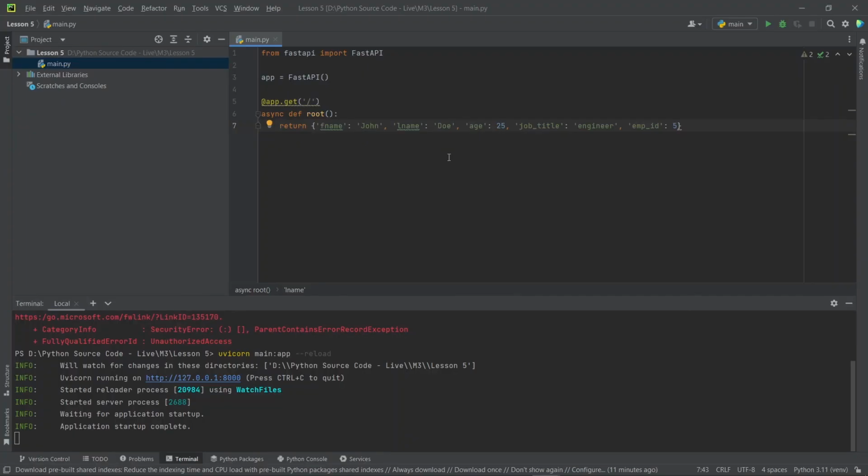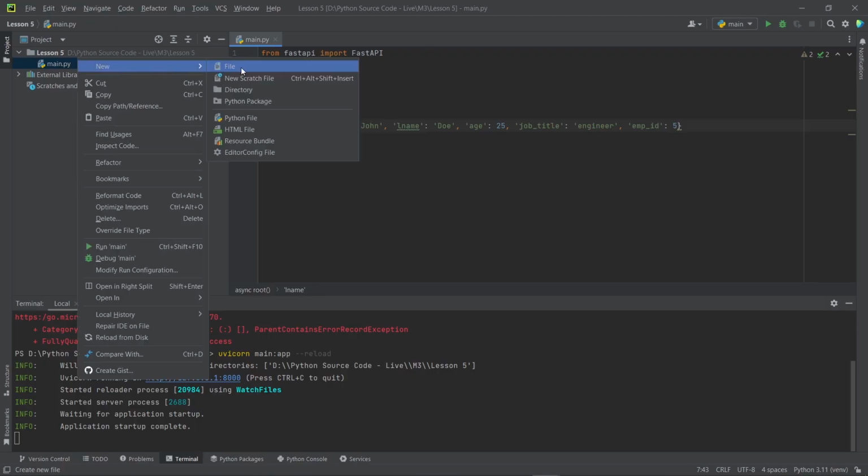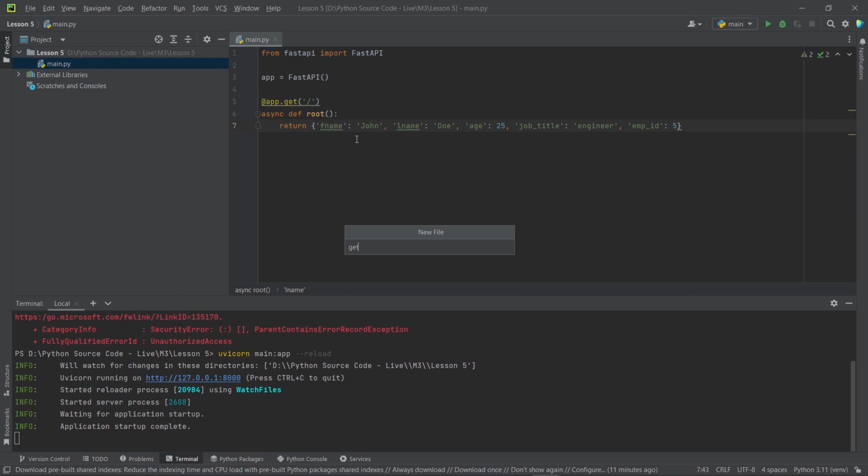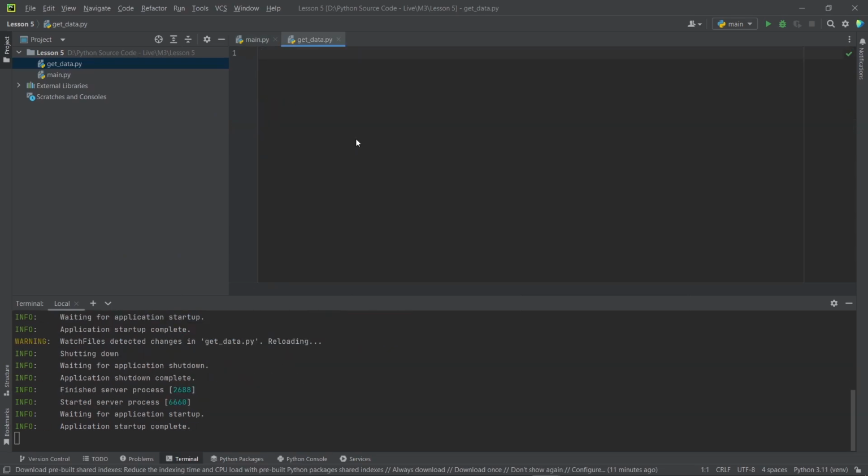Now let's take this one step further. Remember, in our discussion, we mentioned that we can build applications so that our 2 systems or various systems can communicate. I'm going to create a new file over here, and I'm simply going to call this file get_data.py. Remember, this is a brand new script over here. And what I'm going to do is I'm going to allow this script to communicate with the API that we've built in this main script over here.